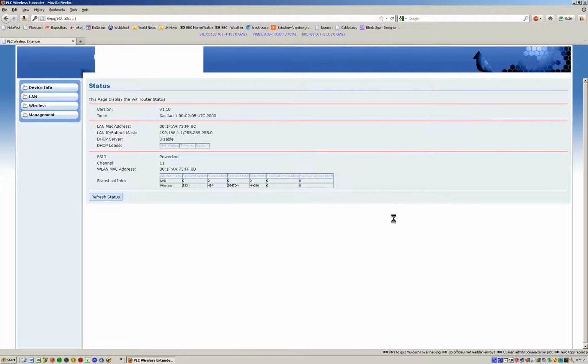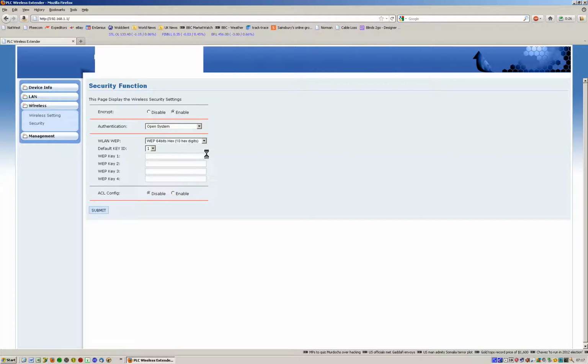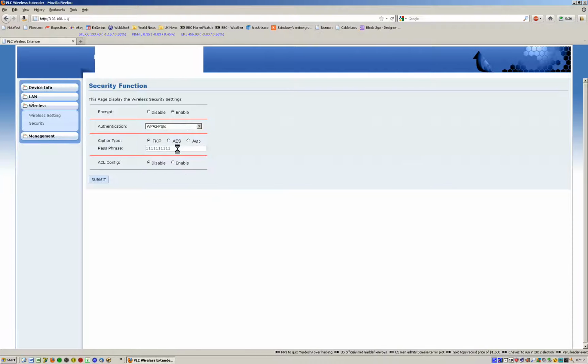And if we wanted to alter the wireless characteristics, all we do is we click on wireless, and for example we click on wireless security. Now if we want to enable the wireless security, all we have to do is click on enable for encrypt, and then we have to choose the type of encryption that we want. So let's for example go for WPA2, which everybody seems to want, and we'll put a passphrase in. Obviously it puts a default one in, but we'll put whatever we want in. So we'll put those in and we click on submit.